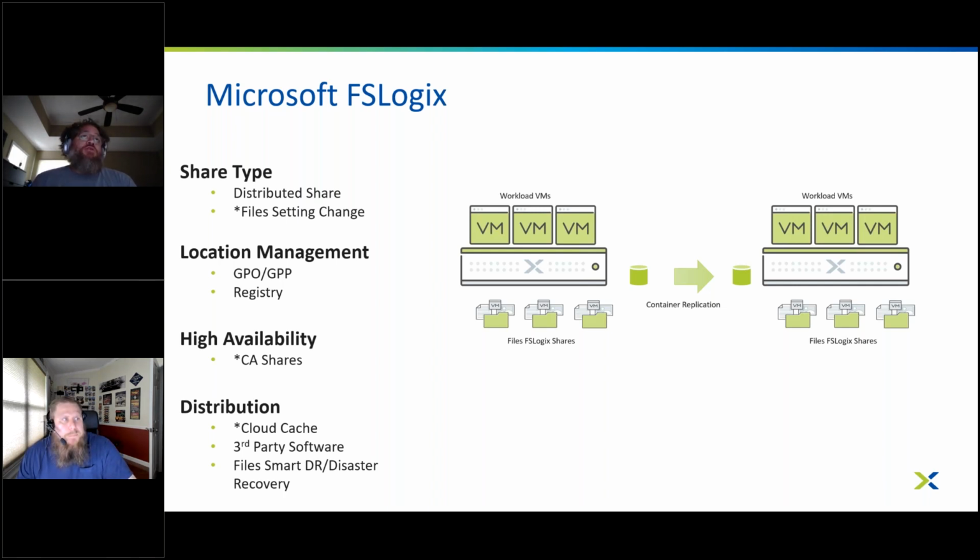Again, we fully support profile containers and Office containers with Nutanix Files. We don't have REFS. We have our own stuff built in, and we have the things that I mentioned to cover high availability, replication, and load balancing as well. So that's FSLogix.